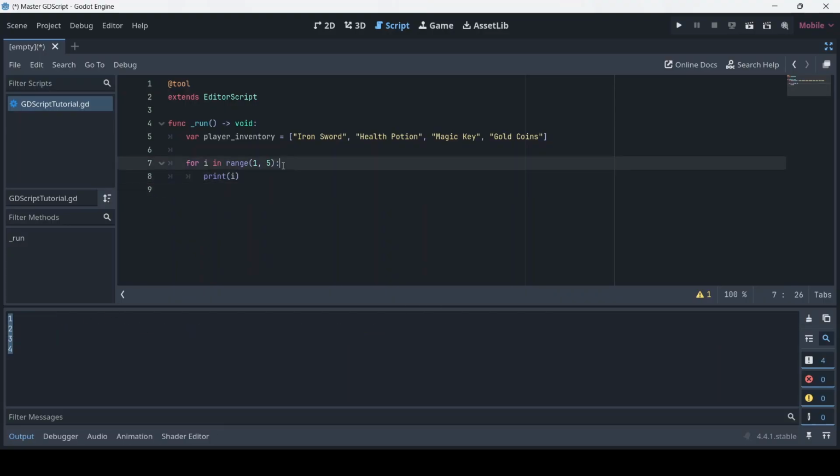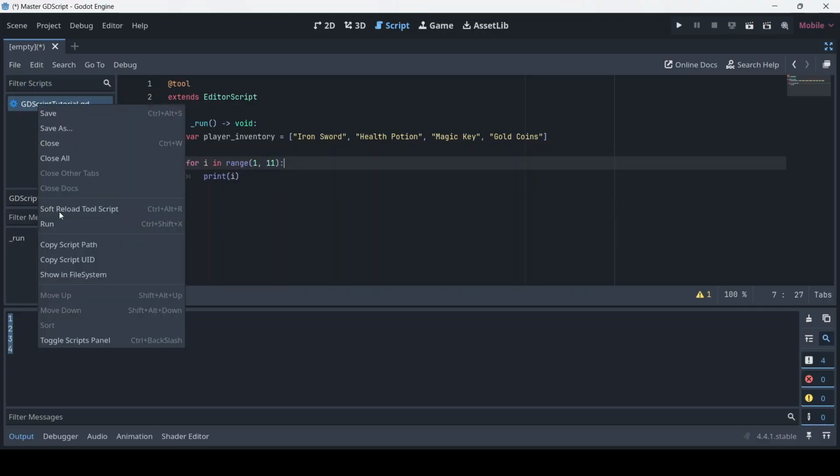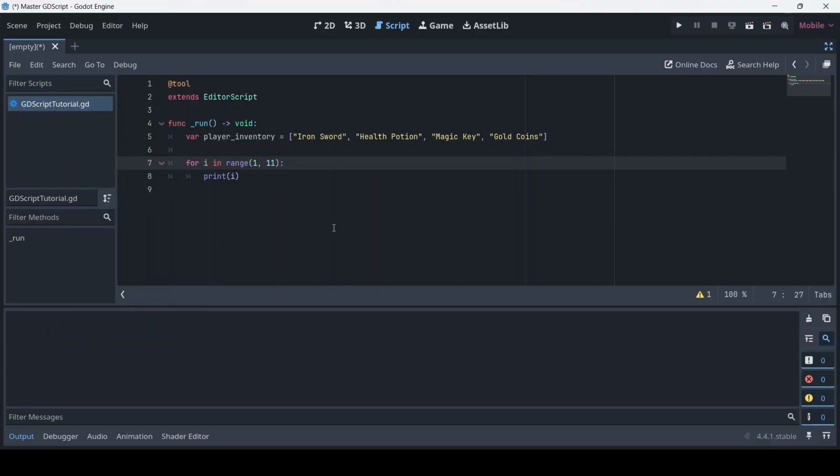So when looping in GDScript, we can use this for i in range. It's very straightforward. The last number is exclusive, meaning not included. So as you can see here, 1 to 4, the 5 is not included, but the 1 is included. So if you are going to loop 1 through 10, we are going to use the 1 and 11. Okay, first let's clear that and run again. Now we've got the 1, 2, 3 up to 10.